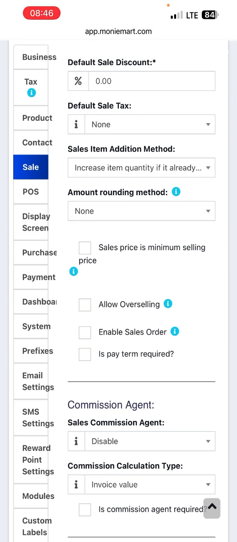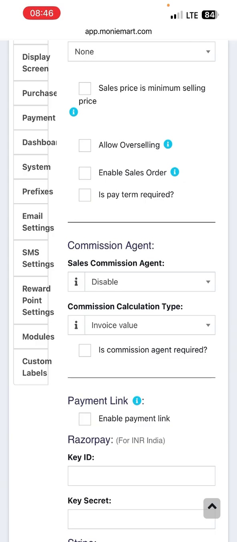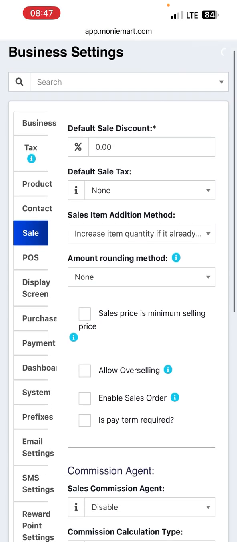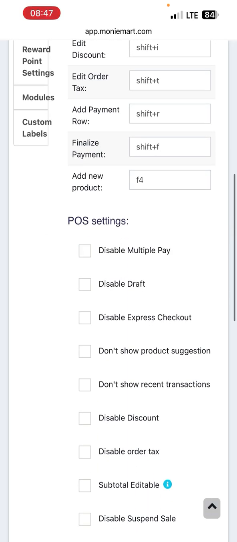Enable sales, if you want to enable sales, you can enable it. If you want to add commission agent, you can enable it. So that is it. You can set up the payment link. You don't need this one. Point of sale system, this is it. If you want to disable anything here, you can just tick it. Disable multiple pay, all this one.